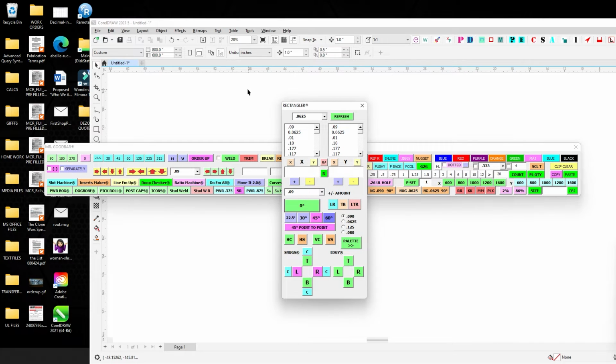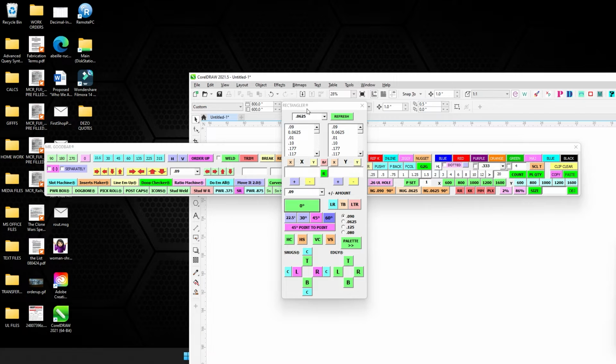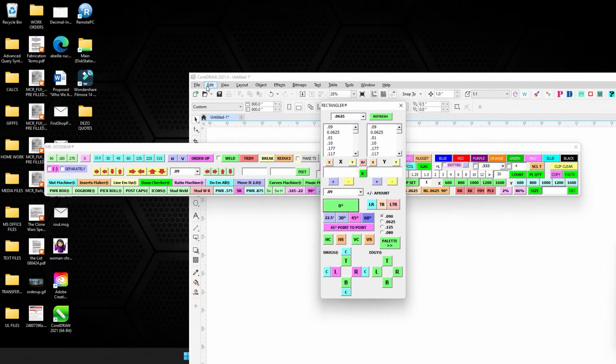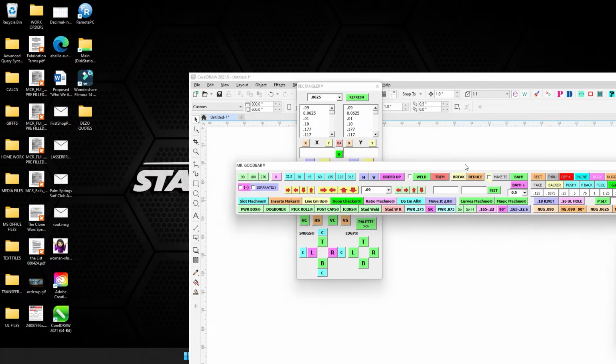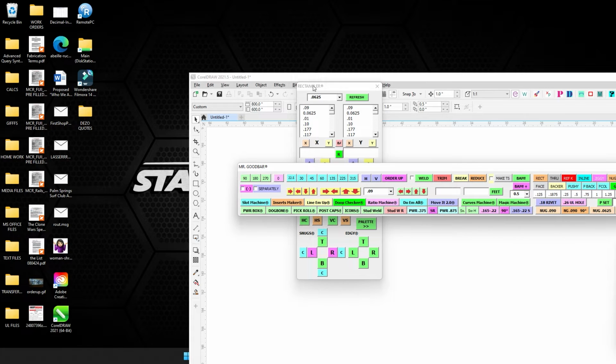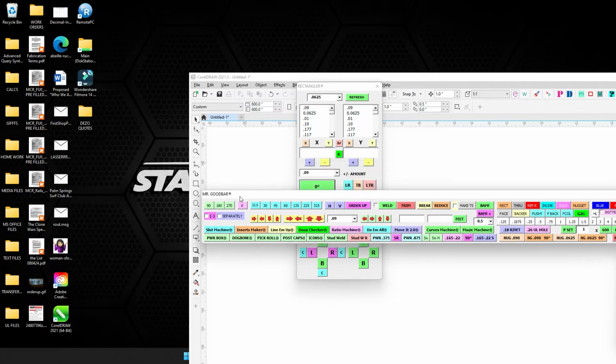Now you can see where, when I select Rectangular here, Corel Draw is grayed out. That means that nothing I do will happen on Corel Draw. Corel Draw proper, I call it, is not being focused upon, so it would not register any inputs. The only inputs that are happening are on Rectangular. Now, if I select Mr. Goodbar here, you can see Rectangular went light. Corel Draw is still out of focus, and now Mr. Goodbar is in focus.